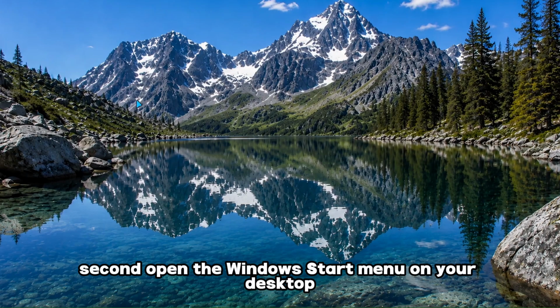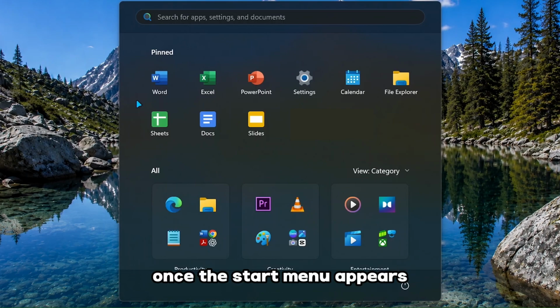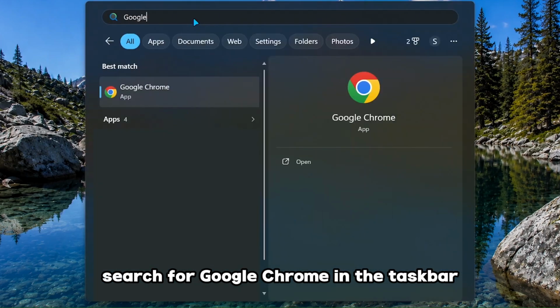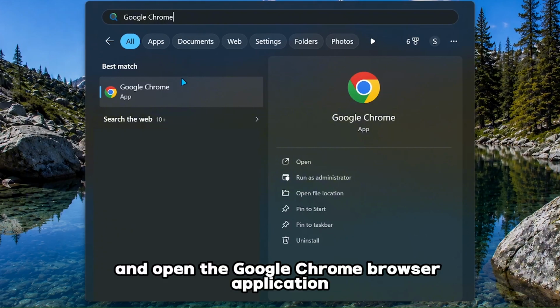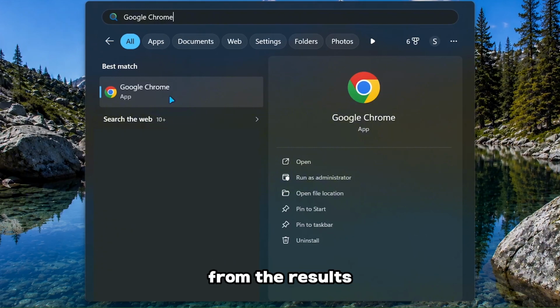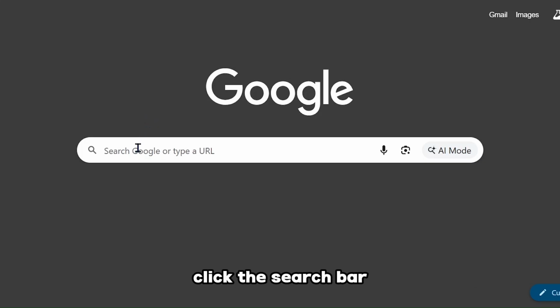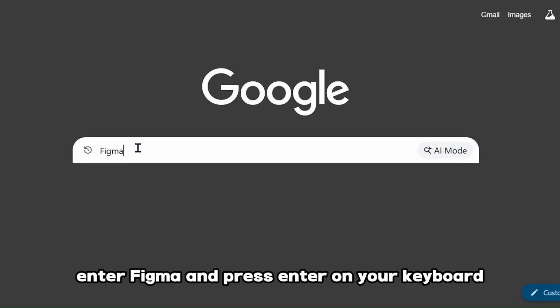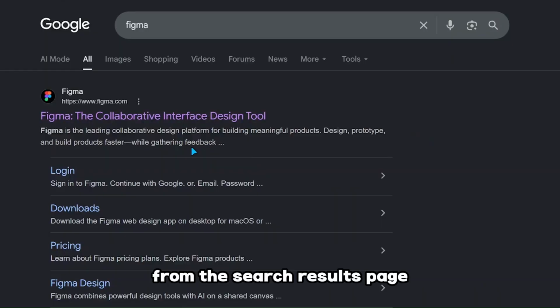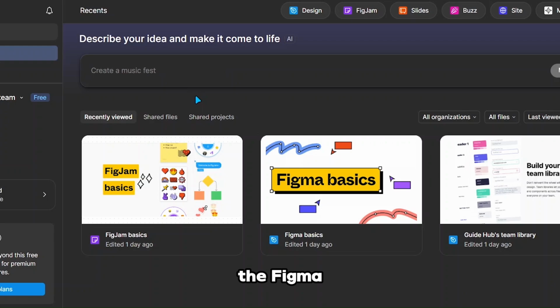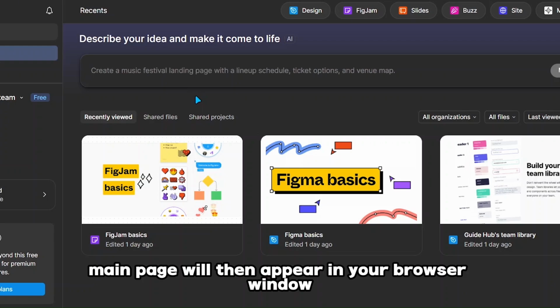Second, open the Windows Start menu on your desktop. Once the Start menu appears, search for Google Chrome in the taskbar search field and open the Google Chrome browser application from the results. After the browser has loaded completely, click the search bar, enter Figma, and press enter on the keyboard. From the search results page, click the official Figma website to continue. The Figma main page will then appear in your browser window.